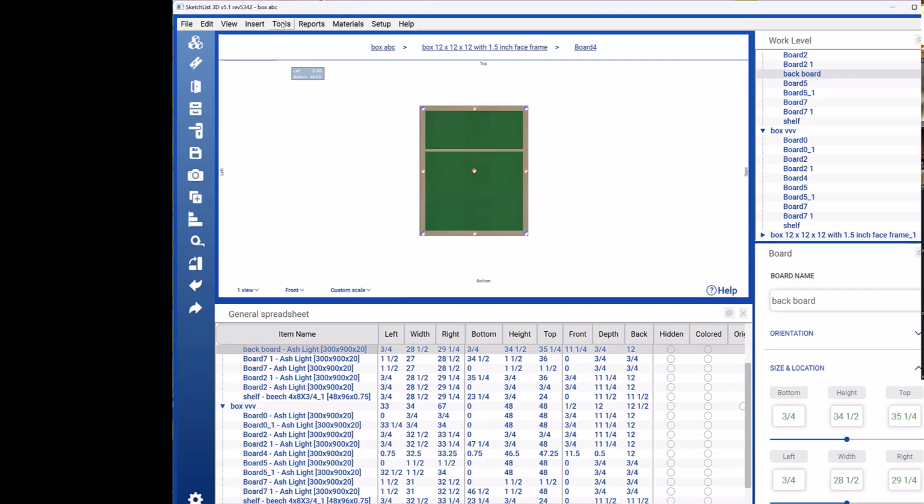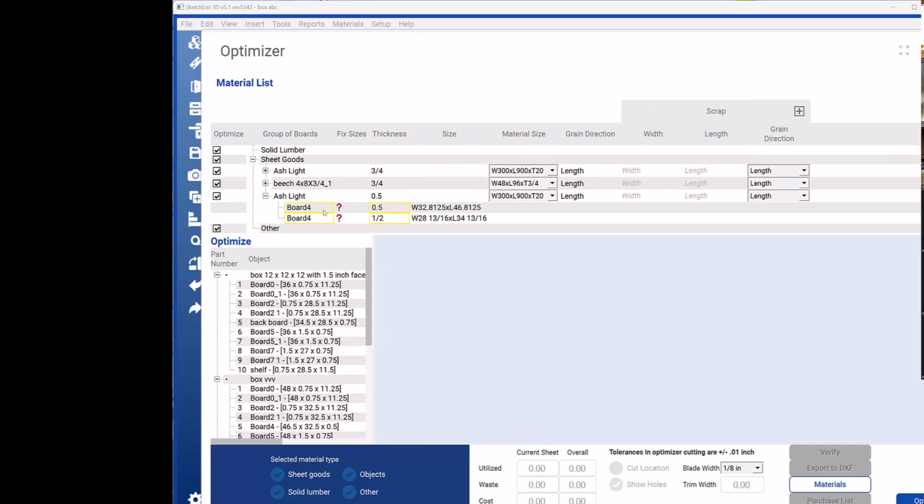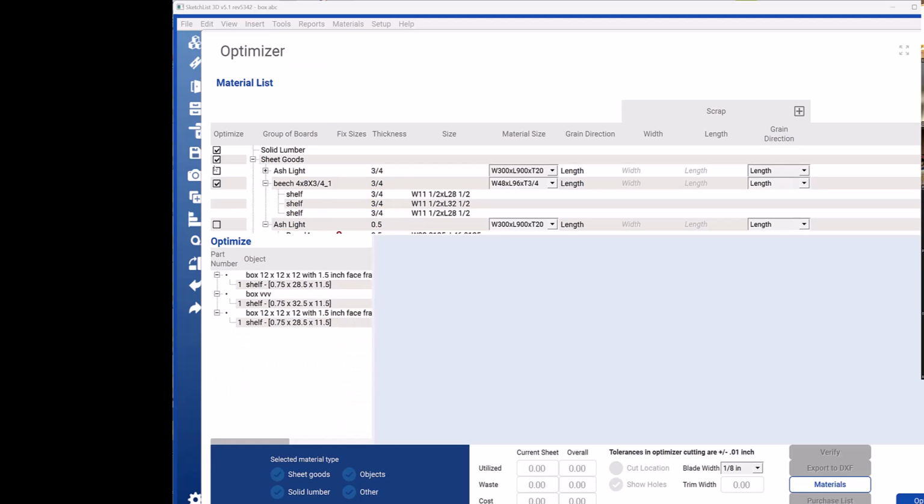Now, if I run the optimizer again, the issue went away. Those were the two boards, but the backboard isn't there, which means the backboard passes. Now what I can do is say, kind of in a hurry, I want to run the optimizer anyway. I'm not interested in cutting anything but 3/4 inch material, and those others are all too thin for the size. So all I want to do is cut the shelves tonight.